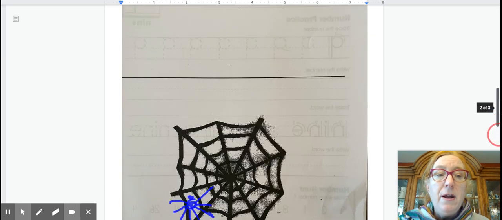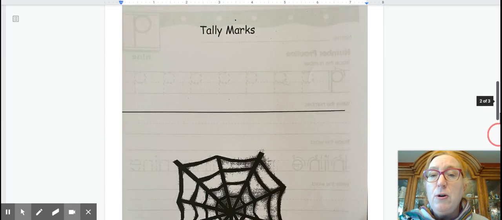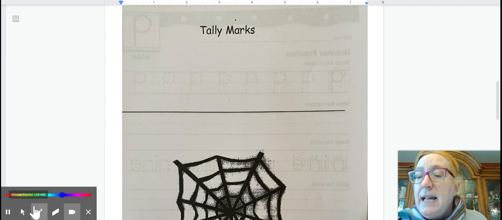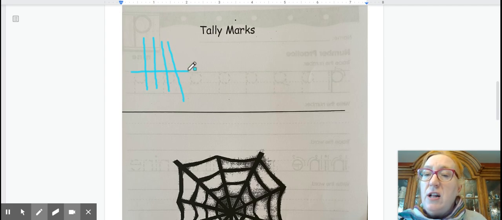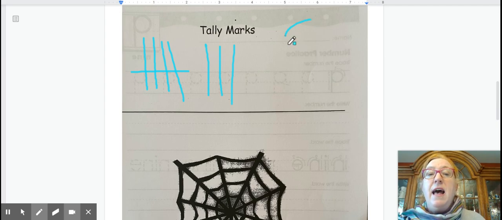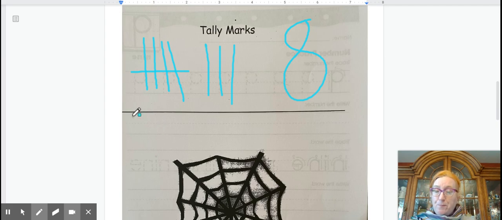Okay, now let's go up here and start with our tally marks like we normally do. We need to show 8 tally marks. Here we go. 1, 2, 3, 4. What do we do for 5? Shut the door. And then 5 plus 3, so 3 more, 6, 7, 8. And that is how we represent 8 tally marks.